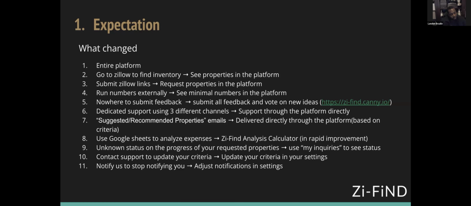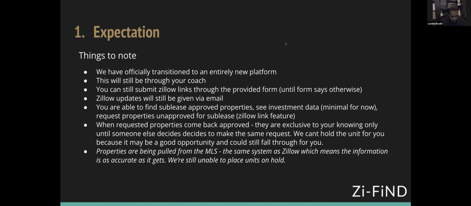Originally, you could contact support about updating your criteria. Now you can update the criteria in your settings. So it allows you to have 24/7 updating and instant feedback based off of the updates that are made. And then originally you would have to notify us to stop notifying you. So now we have the ability to adjust your notifications in the settings. So we have officially transitioned to the entirely new platform.